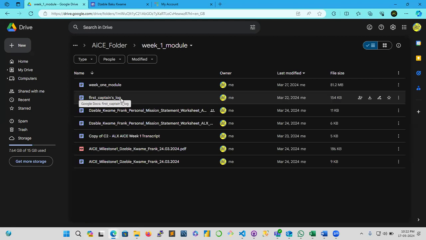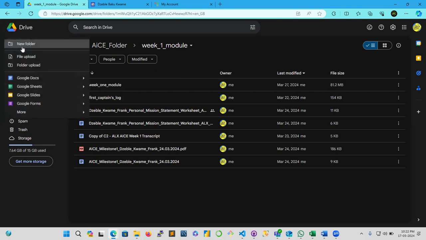So now that I'm in the week 1 folder, all I need to do is go to the top left corner over here, where you have the new button, the plus New button. When you click on the plus New button, you see a drop down. So you have Google Docs, Google Sheets, Google Slides, Google Forms, and more.